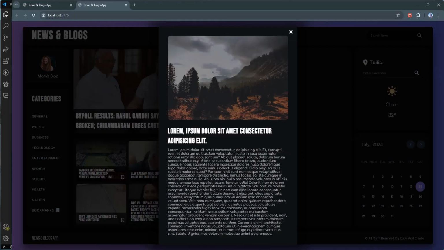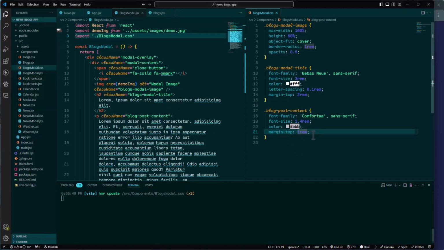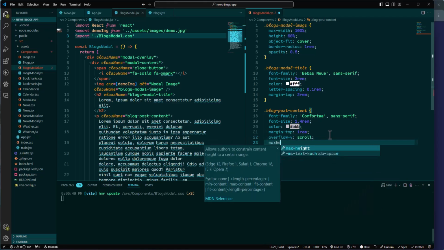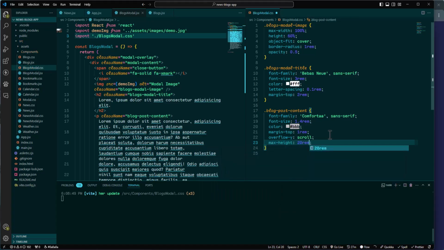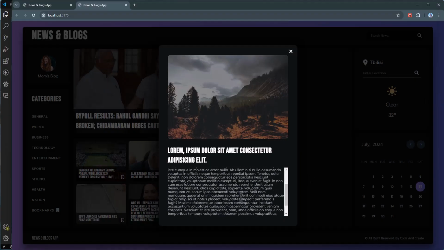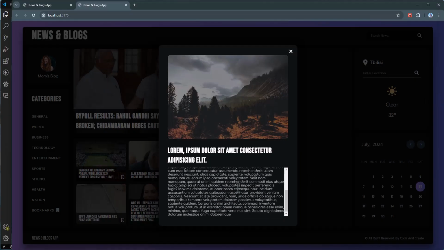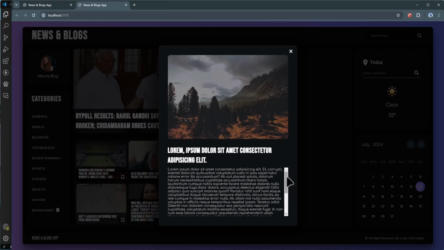So we have here the text, and I'm going to make the text partially hidden, and also we need to make it scrollable. So for that, I'm going to add here overflow y with the value scroll. Then we need max height with the value 20 rem. Let's check the browser. So as you can see, now we have here the scroll bar and the text is scrollable. Actually, I don't want to display this ugly default scroll bar. So let's go ahead and make it hidden.